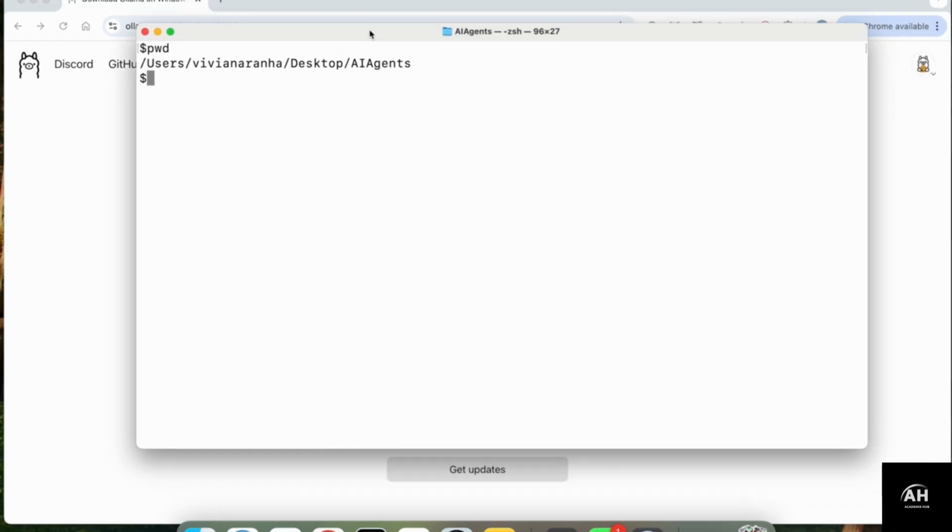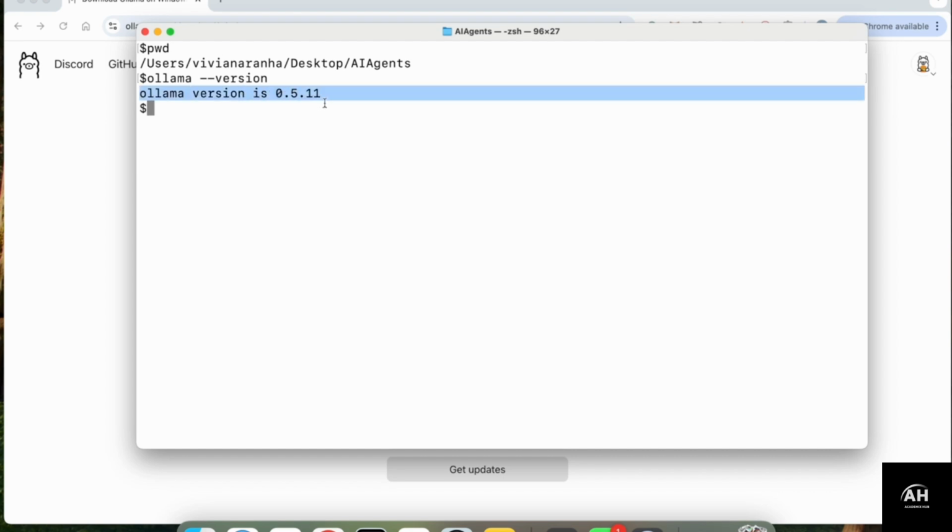First thing that you can see is, here I am in my desktop, and AI agents is the folder that I've created. No matter what machine you're running, be it Mac, Windows or Linux, you can go there and say ollama --version. If it gives you a version, Ollama version 0.5.11 for me, that means Ollama is installed for you. If it doesn't give you a version, that means there's something wrong.